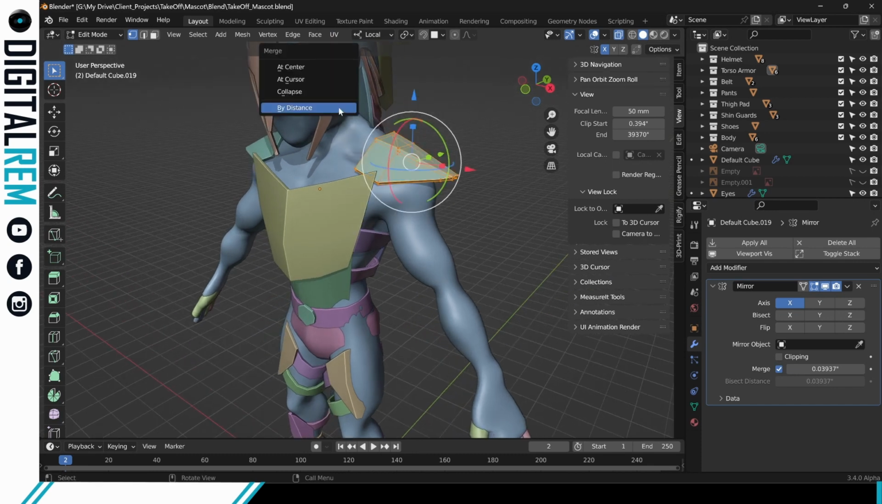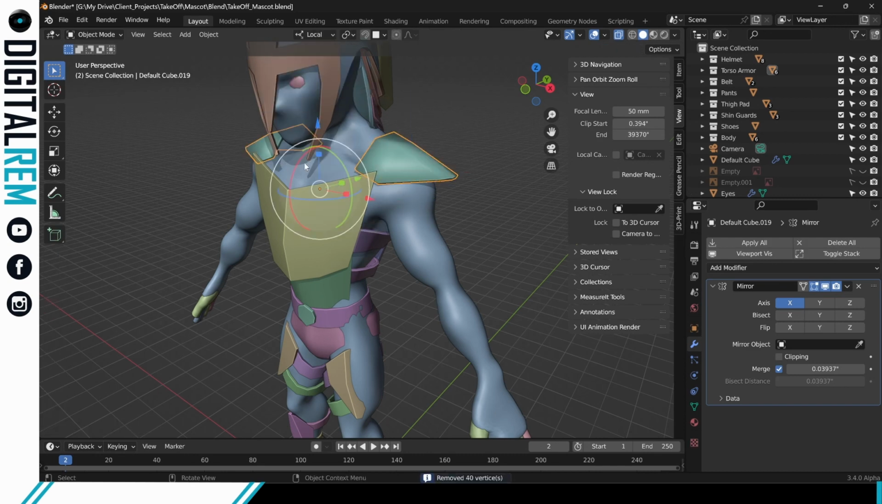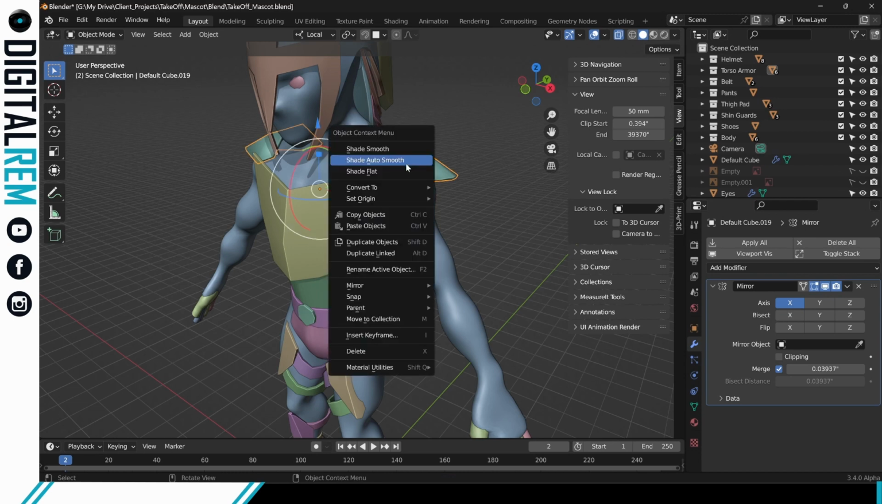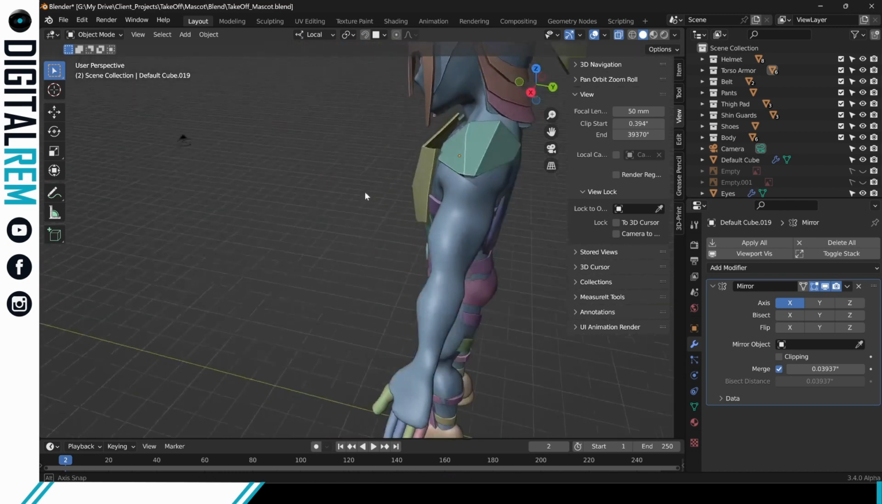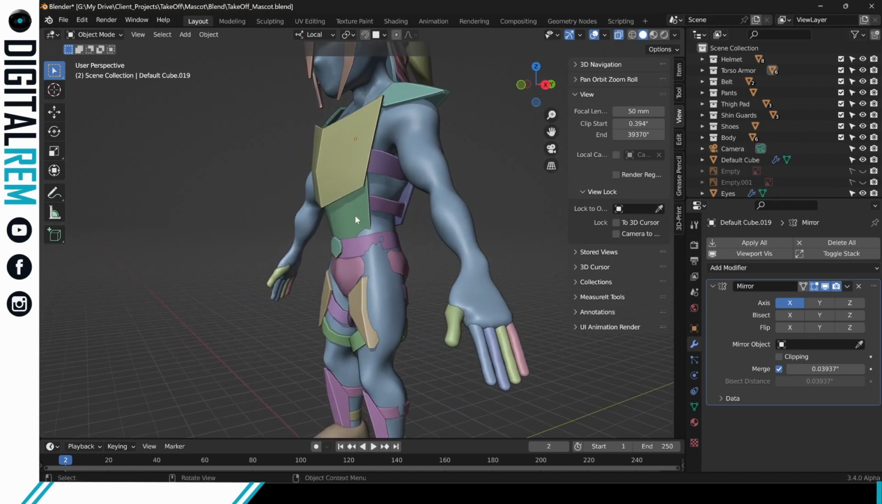Now, I think I'm having the same exact issue here. So we're going to do the merge by distance. And you see the normals are messed up again. See, that's when your normals look messed up. So what you want to do there is go ahead and recalculate your normals and you'll fix it.